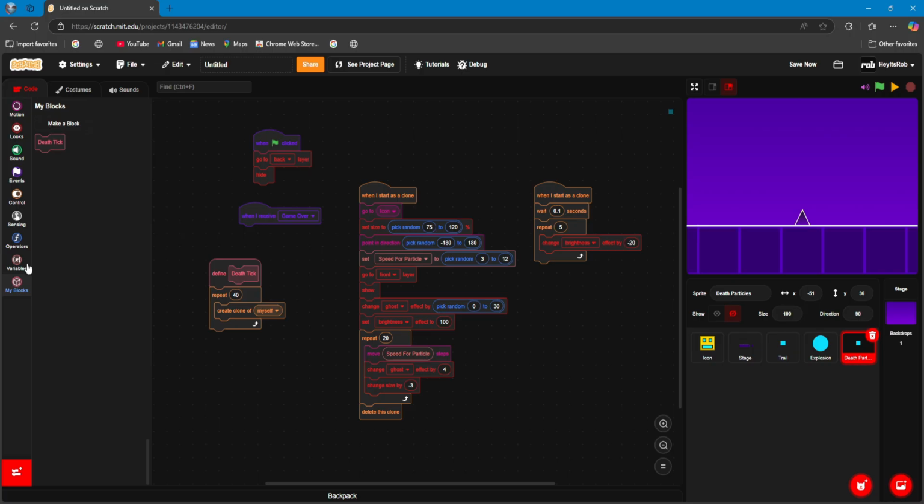Once you've created your explosion, click on the DefTick block to see the final results in action. If you notice that some of your particles are rotated, don't worry. To fix this, click on the Directions button on the right side of your screen and select the third option to prevent the particles from rotating.